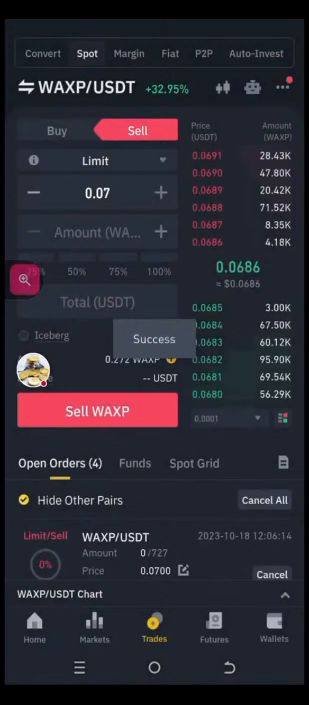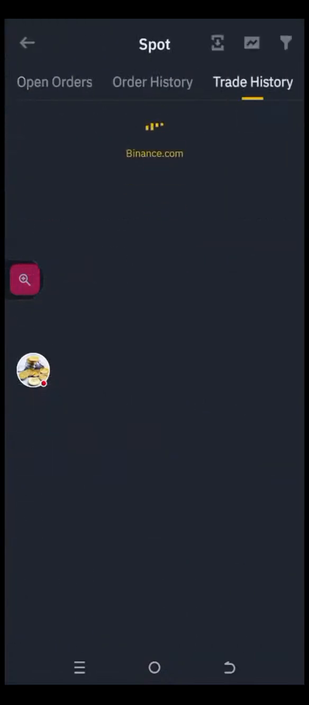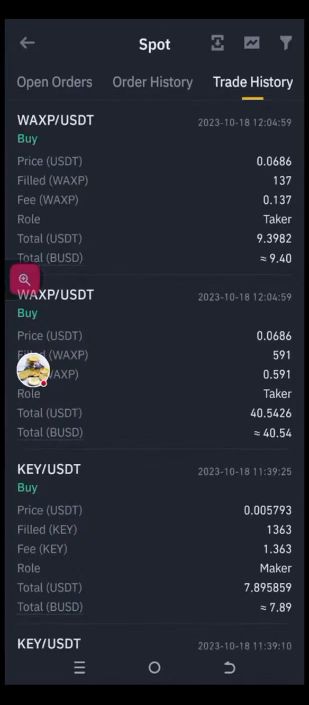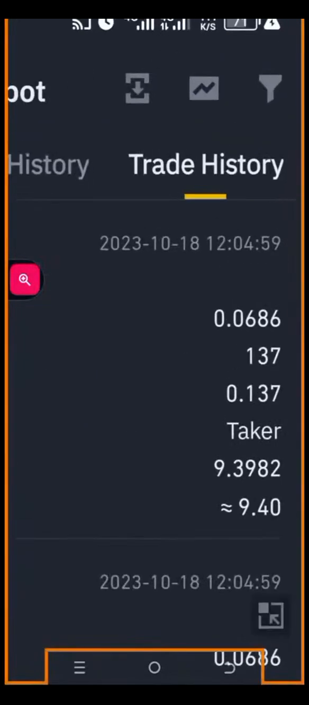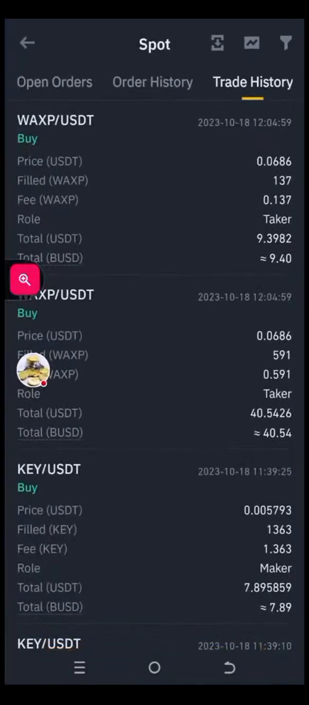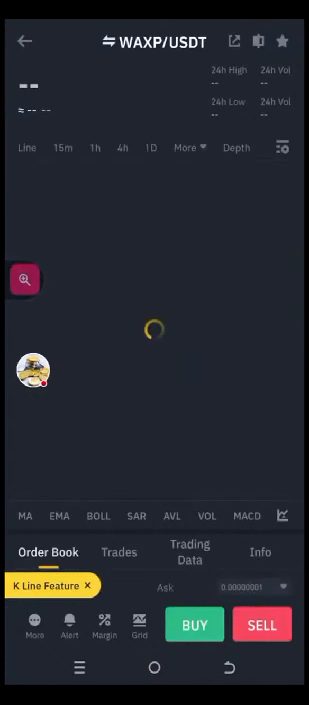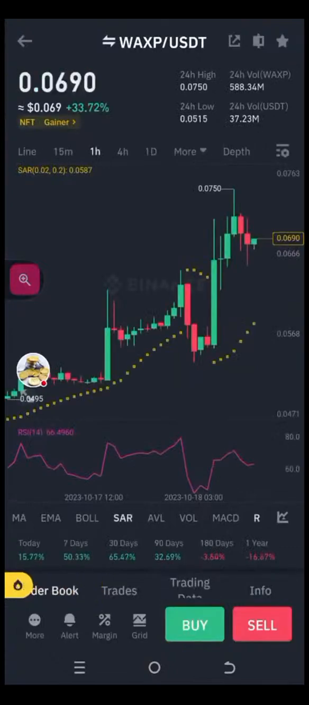So we're currently in the queue. How much did we buy it at? Let's check the trade history. We bought it at 686. Look at that. That's how much we bought it at. If we bought it at 686, let's see how much we can sell it at. It's already at 690. Oh, interesting. Let's hope it goes all the way up. I do hope so.